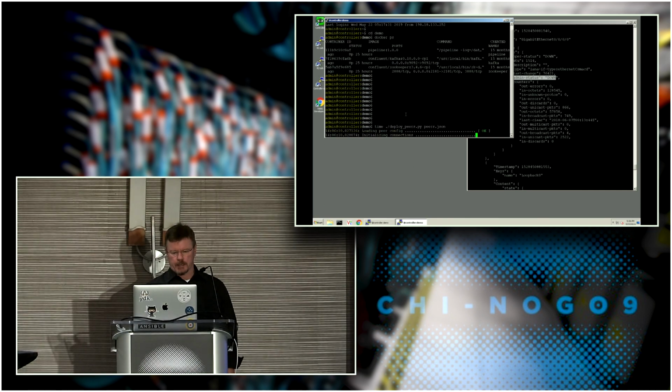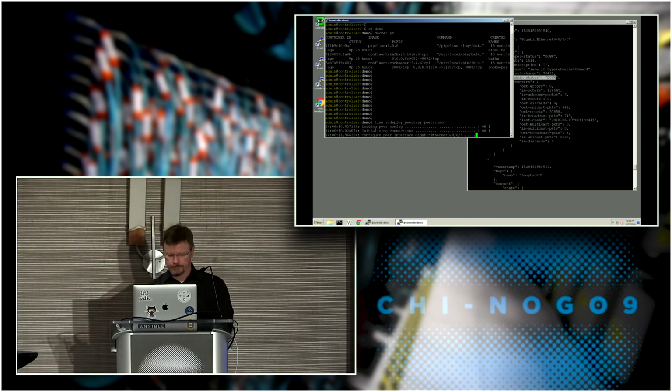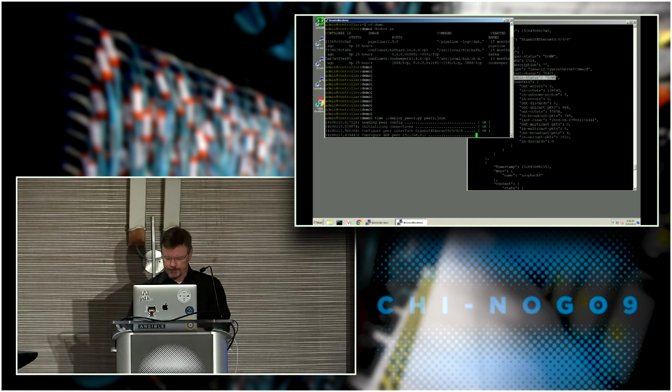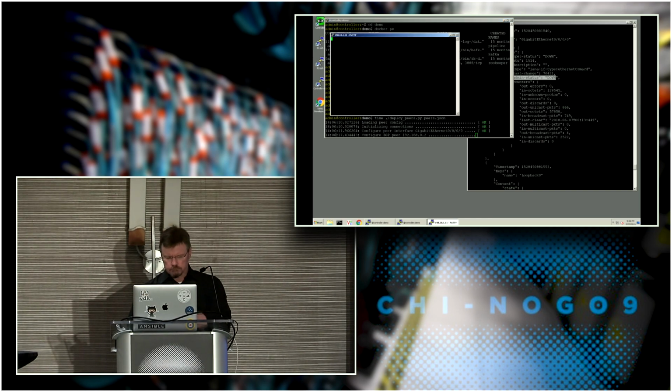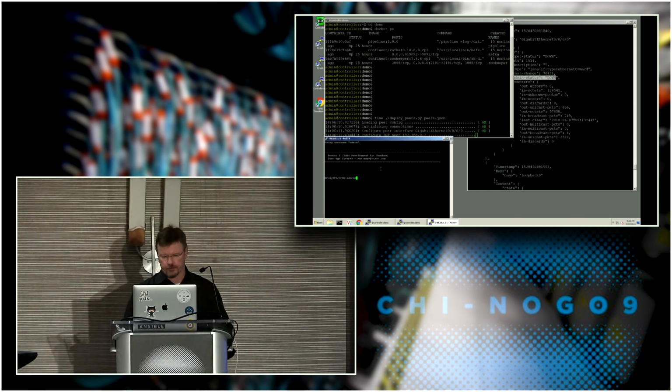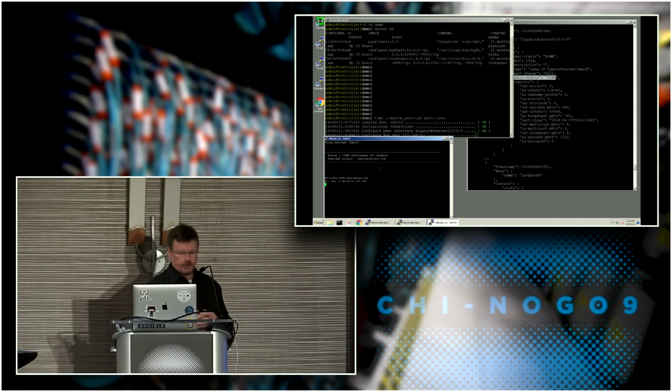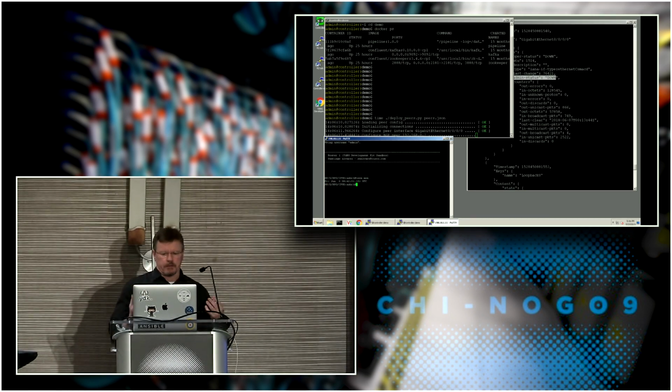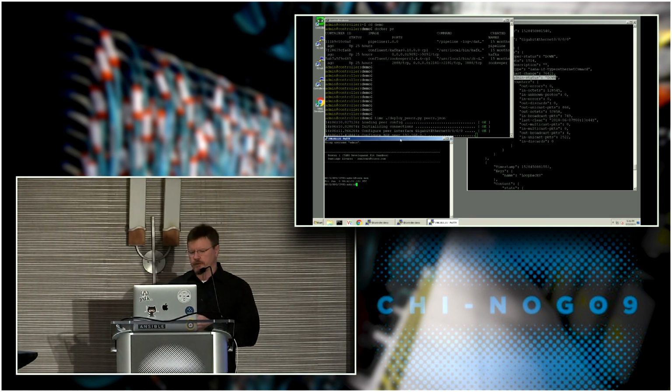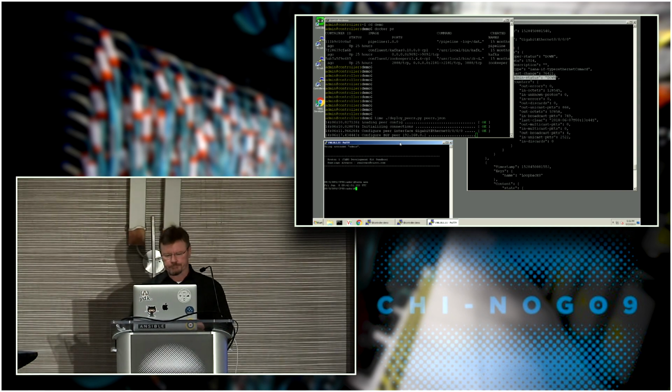So let me get cranking on this, and I'll do a time on it. Deploy peers, and I have my parameters set up in a little JSON file. So let's run this. We're doing the validation checks. I'm going to configure the interface.